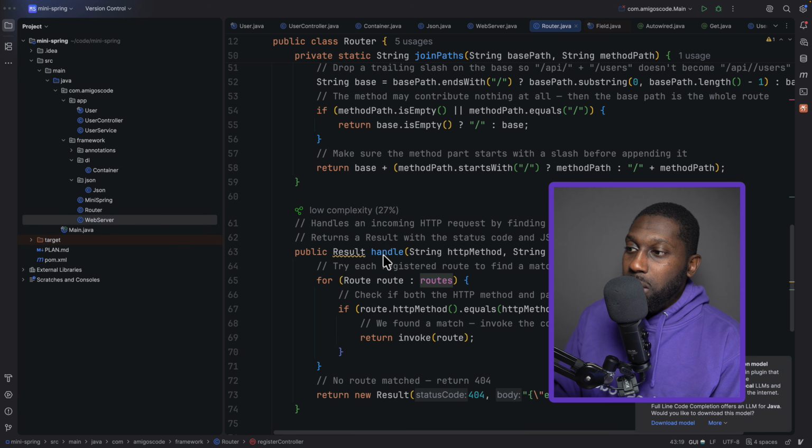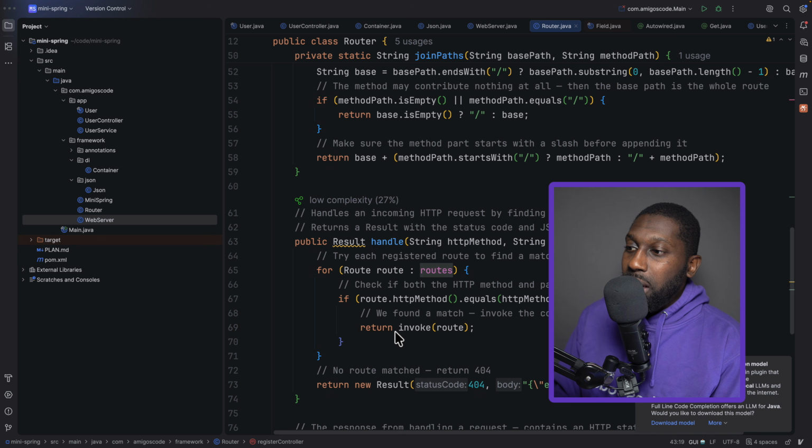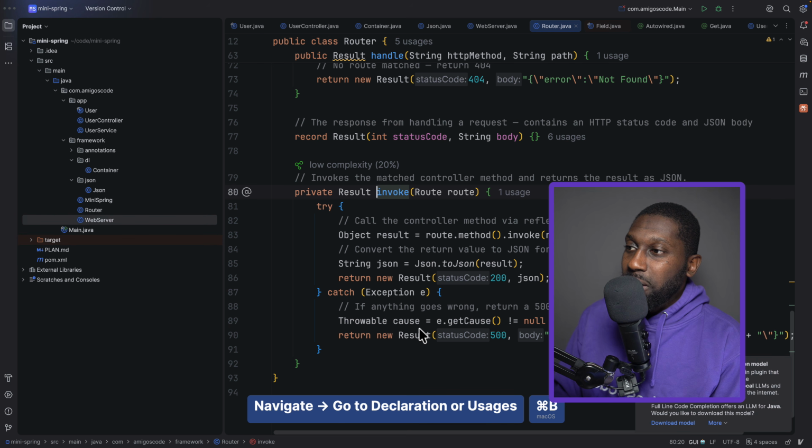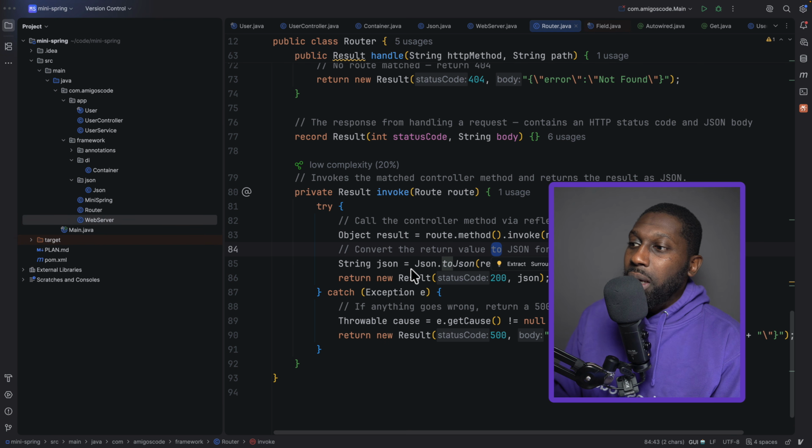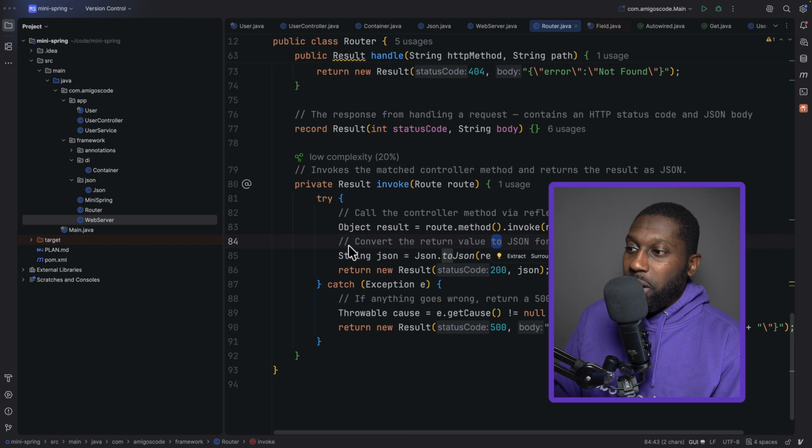Then the other thing is, we have the handle in here. Have a look, handle, right? So this goes through routes in here, and then it invokes. Now this invoke method, have a look, result is route.method.invoke, and then the controller in here. Okay, and then convert the return value to JSON for the HTTP response, and then we also have try and catch, and then we return the 500, for example.